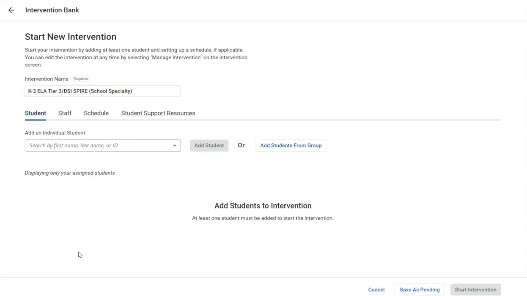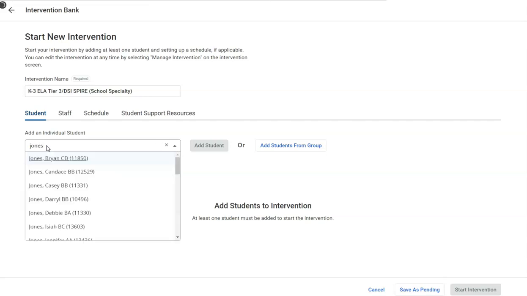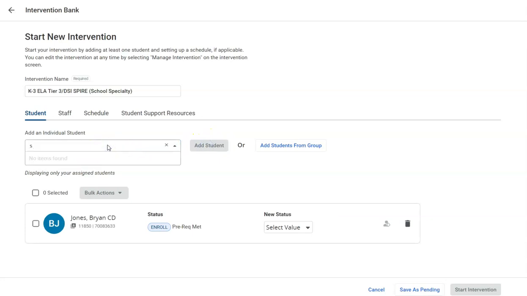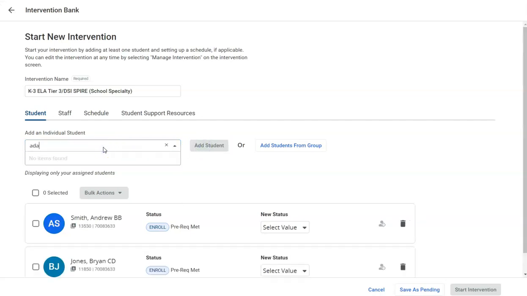I'm going to go through the tabs at the bottom here to create my intervention. The first thing I'm going to do is add students. I do have to add at least one student in order to start the intervention. In order to add students, I'm just going to search for their names, click on the student I need, and then click Add Student. I'm going to repeat this process a few times and add some students to our intervention so that we can take a look at how it works. So I've added 4 students to my intervention. You can repeat that process and add as many as needed.